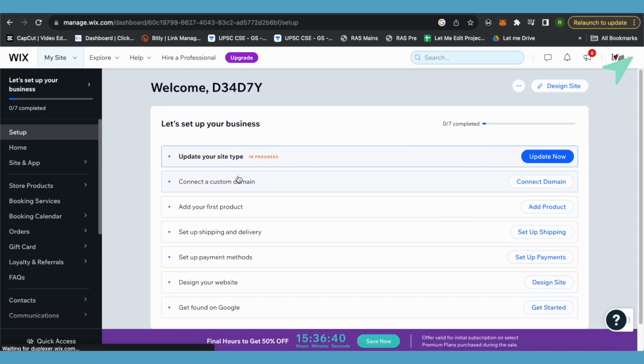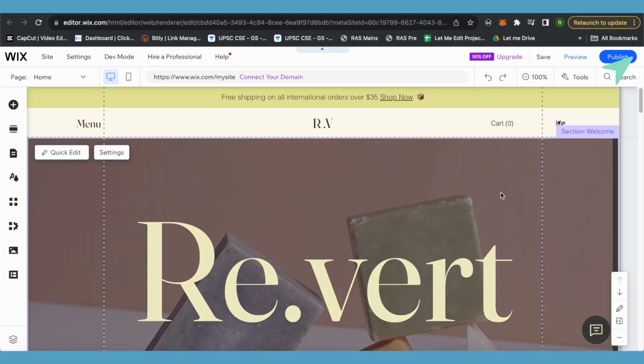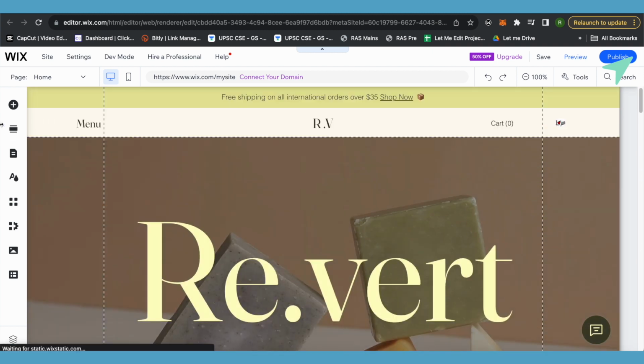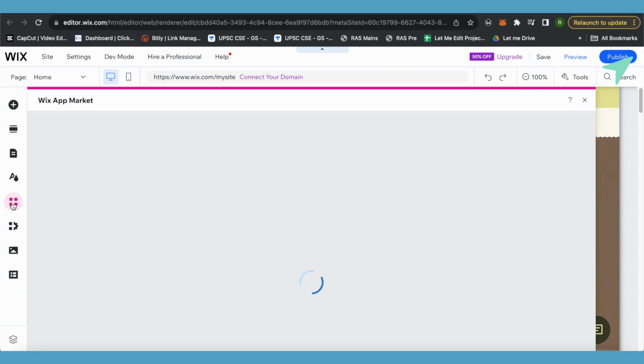Let's see how we can do it. Just open up your site on Wix and this is how it will look like. Now just click on this option of add apps at the left hand side panel. Just click on it and wait for it to load.